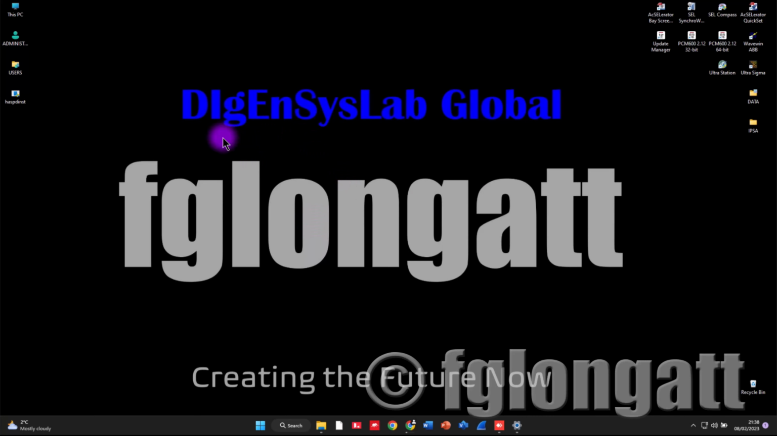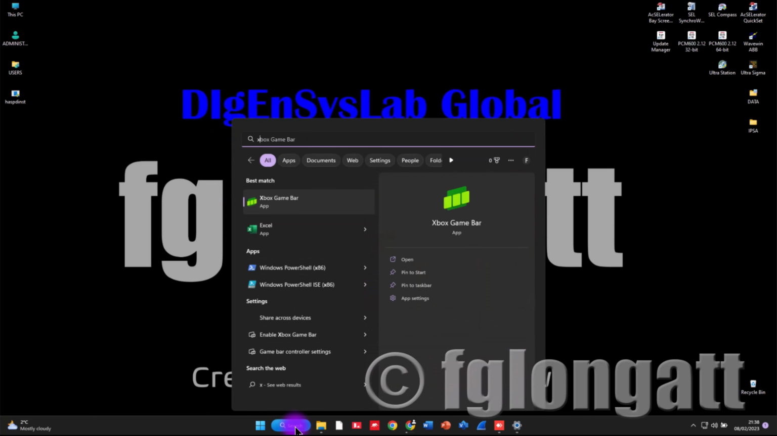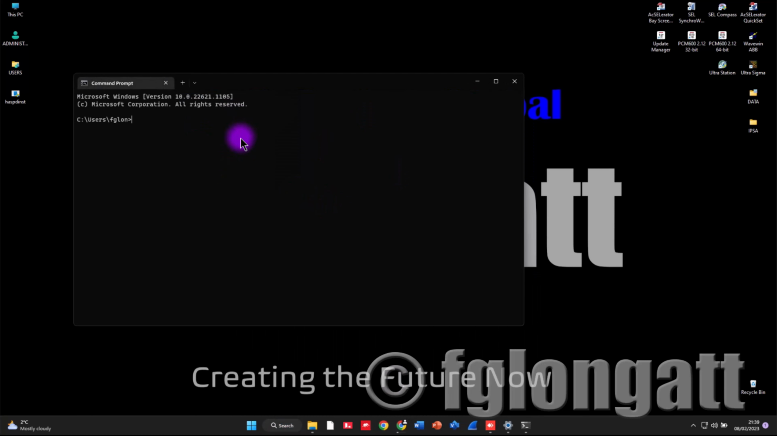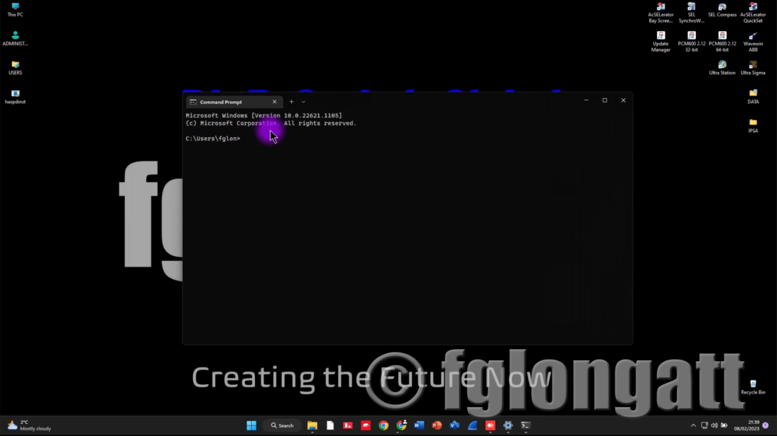Okay, right now what I want to do is install the Sentinel LDK license library. And to do so, you need to use the command prompt. You can go to search and write command prompt, and you will find this, the classical command prompt. This is the classical old way to access the operating system. In this case, I am inside the hard drive Z, and the path is users fglom.